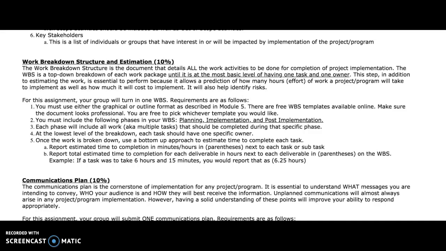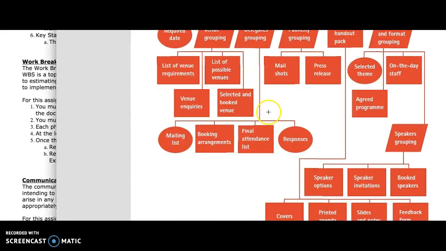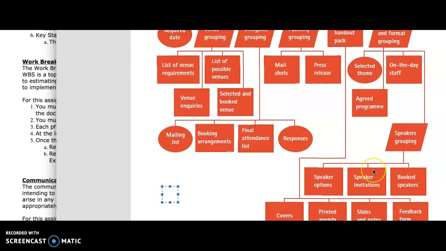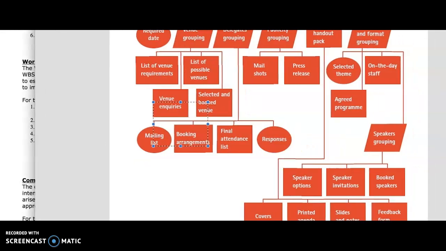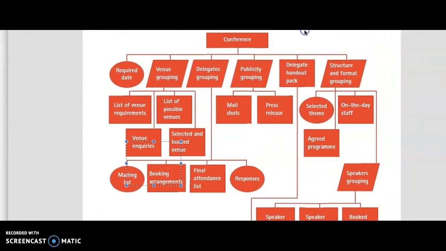So what I'm going to do is show y'all a graphical representation of the work breakdown structure, as well as an outline format. So you can click over here. This has nothing to do with the project that you're going to be doing. Excuse me, hold on just a second. Let's see if I can move this up. All right. There we go.